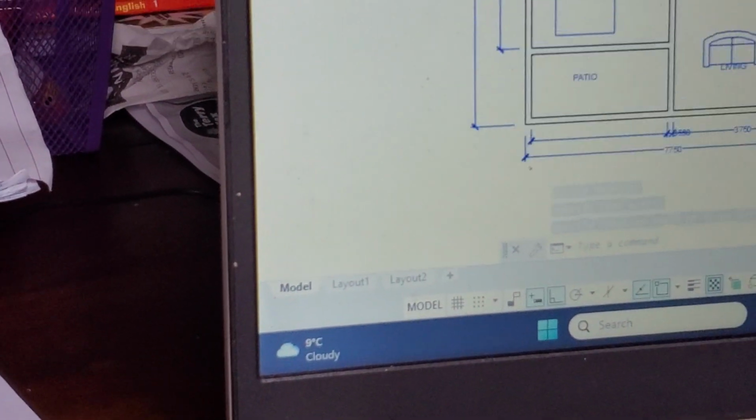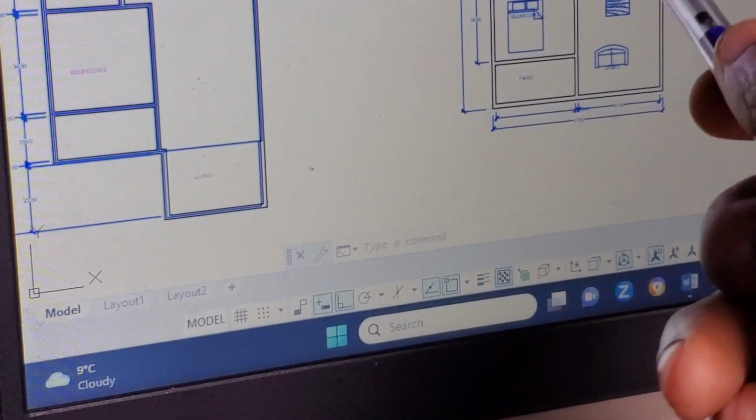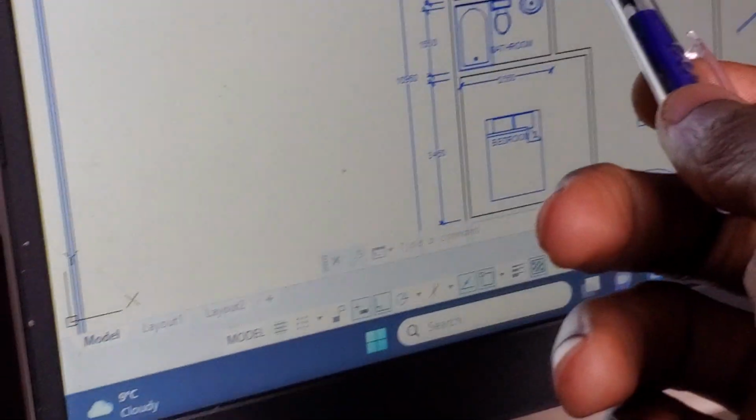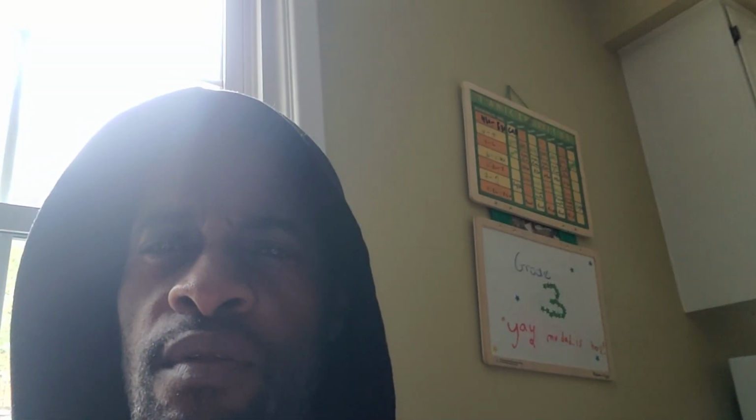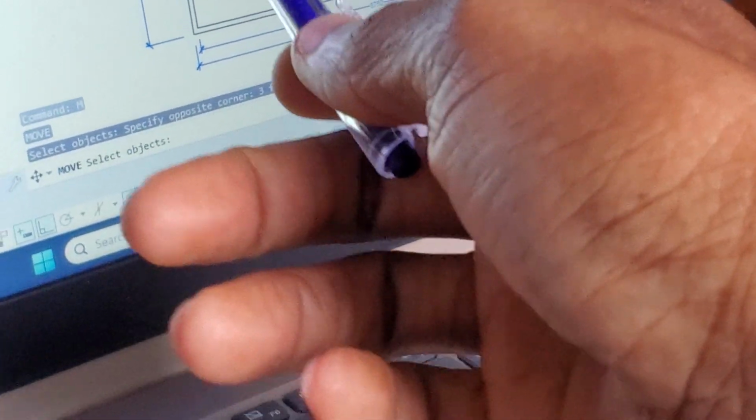You're gonna copy. You want a window. Zoom into the drawing. You want a window here. You want a window here. One window here. It doesn't look like a window. Yeah, that's how windows look on plan. Let me show you how to put a window here. So you're gonna copy it.